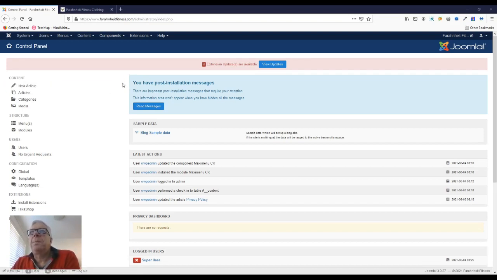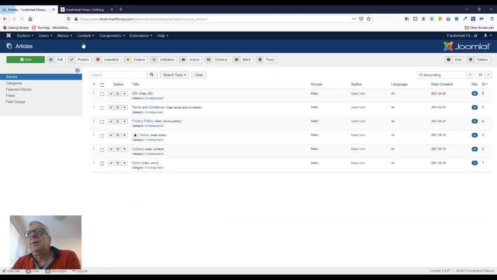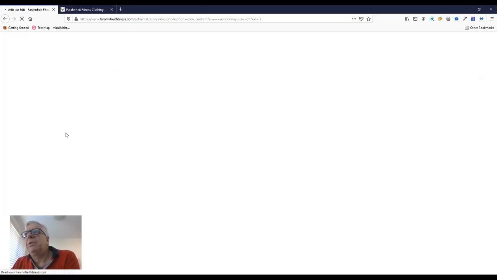So if we log on to the administrator part of the site, into our control panel, in Joomla terminology, the content on the page is called an article, much like a newspaper. So you go to Content, up here, then Articles. The home page is the one we're going to look at, marked down here. We click on Home, and that'll bring up the article.